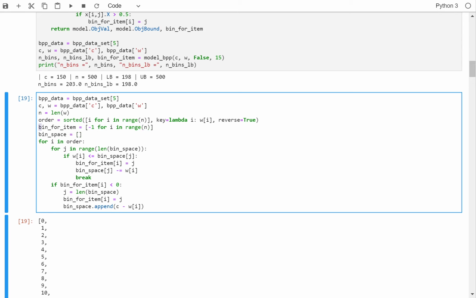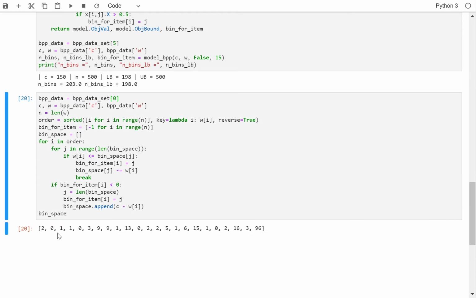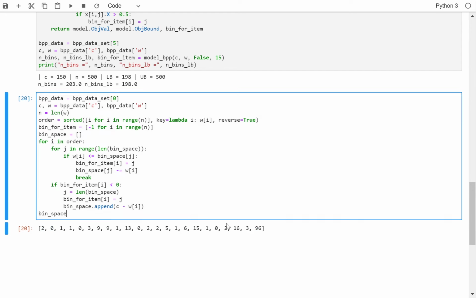These structures that I created, bin for item and bin space, are just my structures, the ones that I thought of defining. And actually we can see at the end, for example, what's bin space. Let's actually try to do this for instance 0. So for example, you see at the end, bin space contains these numbers, which means there are 2 units unused in the first bin. Second bin is completely full, then 1 unit unused, and so on. In the last bin, we still have 96 units of space, right?